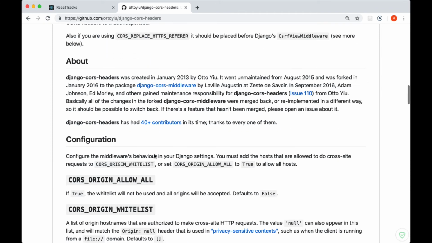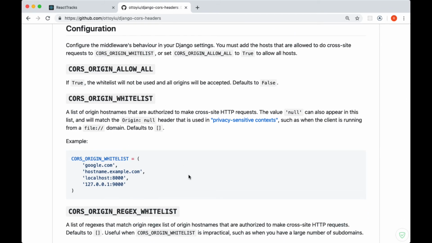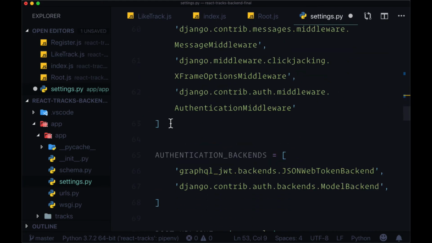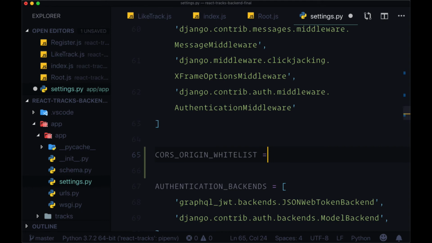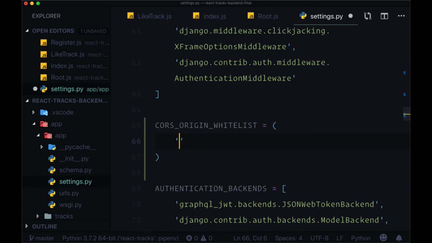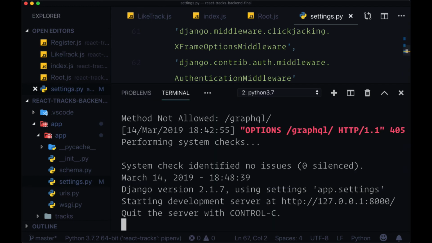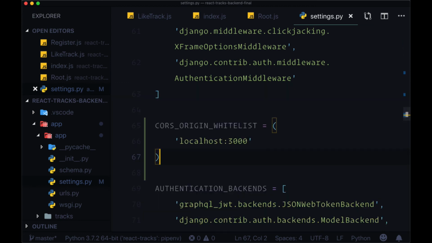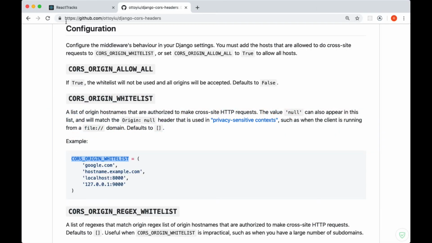And finally, we want to add a CORS_ORIGIN_WHITELIST, which will be a list of origin host names that are authorized to make these cross-origin requests. So we'll add this CORS_ORIGIN_WHITELIST right underneath our middleware. And we're only going to have one item here, and that's going to be localhost 3000. That's the only origin that we want to give access to. So when we save settings.py, and we make sure that our server restarted correctly, we can head back to our application.